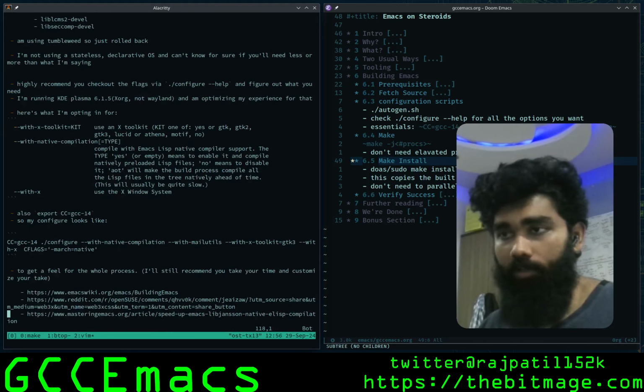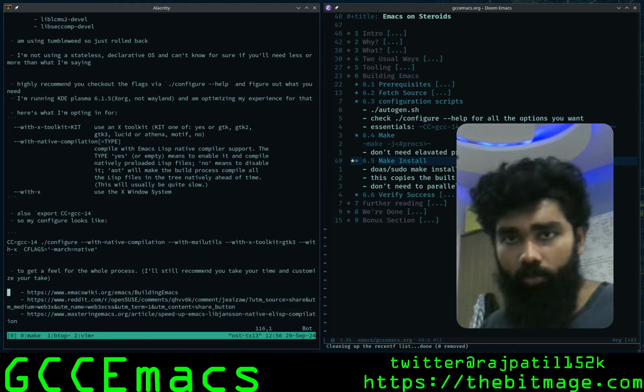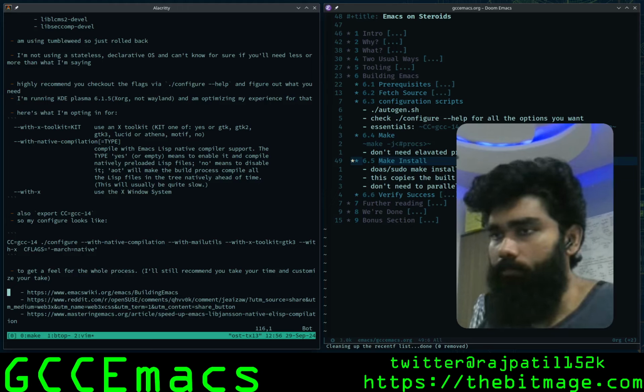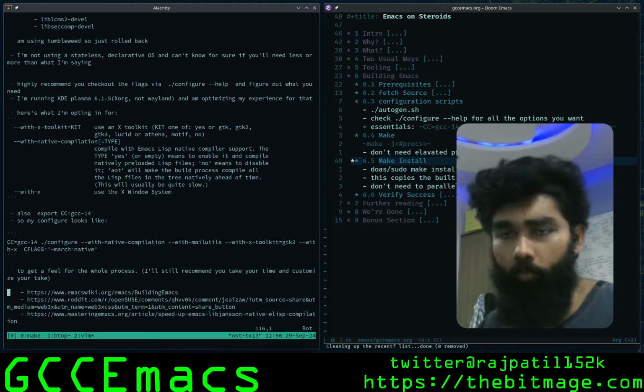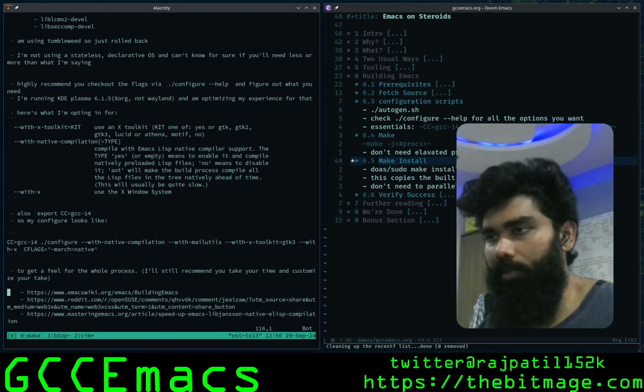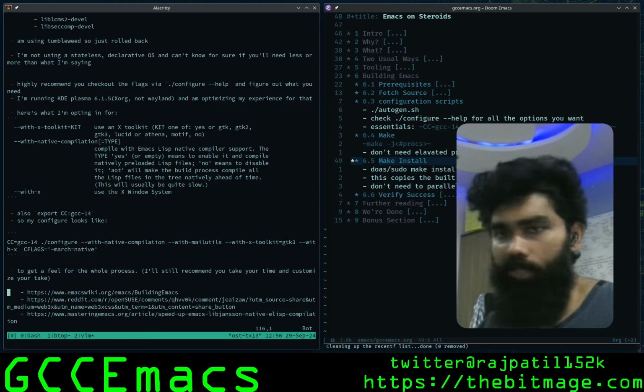Don't forget to make notes. Also, do check out what you want. There are also some links in the description that will help you. There's this guy from Mastering Emacs, I don't remember his name right now. There's a Reddit thread that I'm going to link that is specifically for OpenSUSE, and there's also the Emacs wiki that gives you generic thoughts about building Emacs from source. So what we are doing is we fetched the Emacs 30 branch, we selected the native compilation flags, and we're just building it from source.